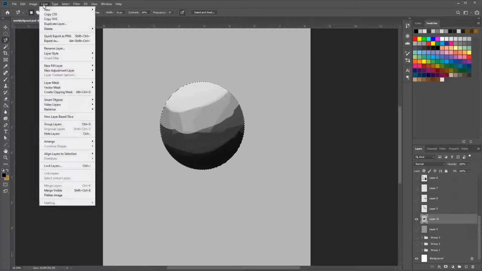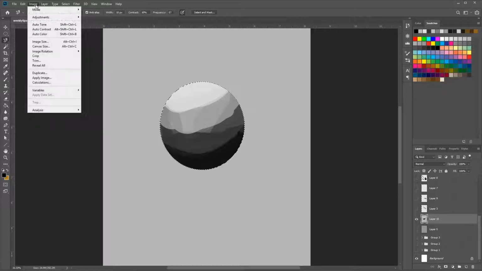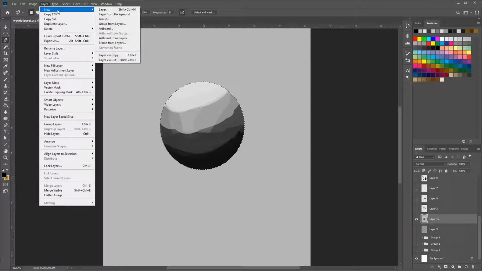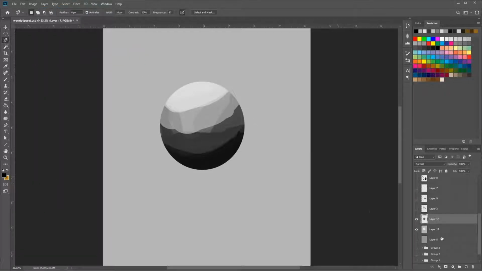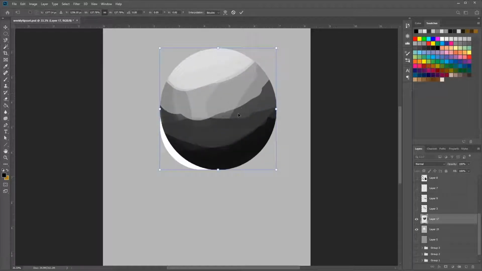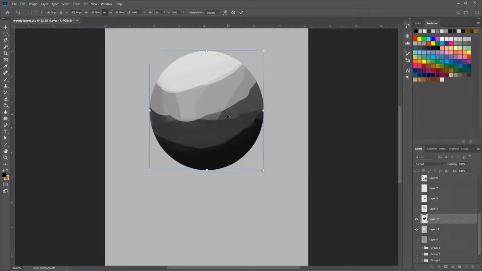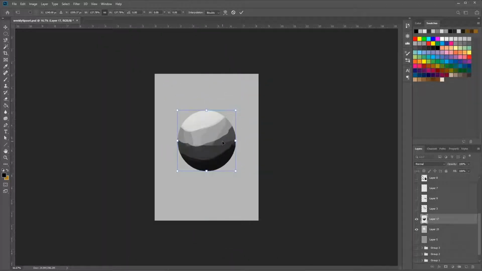And it's the same process. You can invert it, then Layer, New, Via Cut, and then it's its own layer. Maybe you need to make it bigger, maybe you're selecting your character and you need to make it bigger in the scene, or there's a certain element, or you just want to separate it for editing purposes, anything like that.